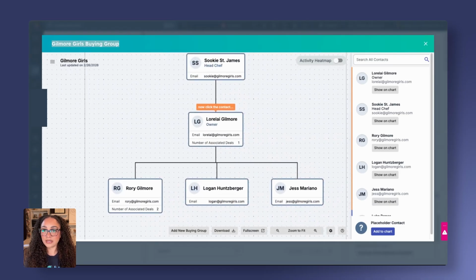All right, so let's say this is our chart for Gilmore Girls. We've got Suki as our head chef, who is going to be our ultimate decision maker. Got Lorelai here in the middle, and then we've got some additional employees underneath her. So from here, we can see a quick snapshot of some of the contact information, but also even starting to see, hey, we do have some deals that are associated in particular with these contacts.